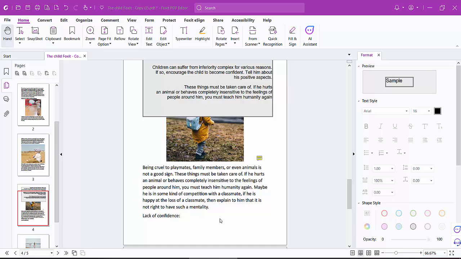Hello everyone, today I will show you how to center align text in a comment box using Foxit PDF Editor.